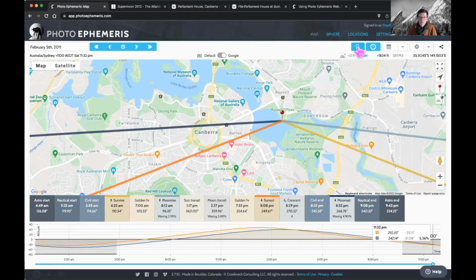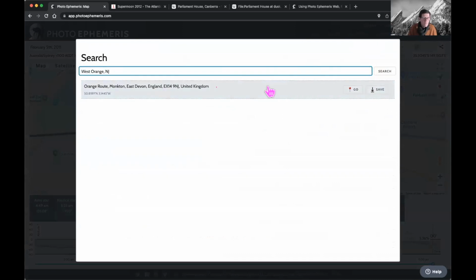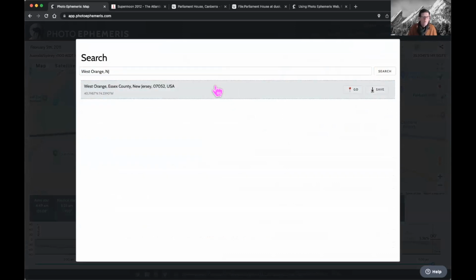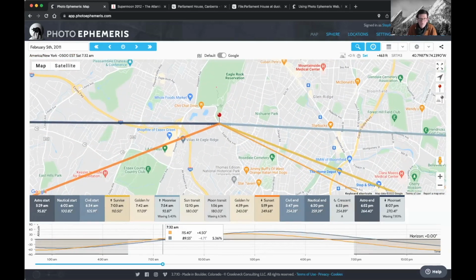So first of all, let's go to West Orange, New Jersey. No, that's because I've just switched. There we are. That's better. Yeah, it's because I've got my computer set to British English. I think it does bias the results. There we are. There's West Orange, New Jersey.